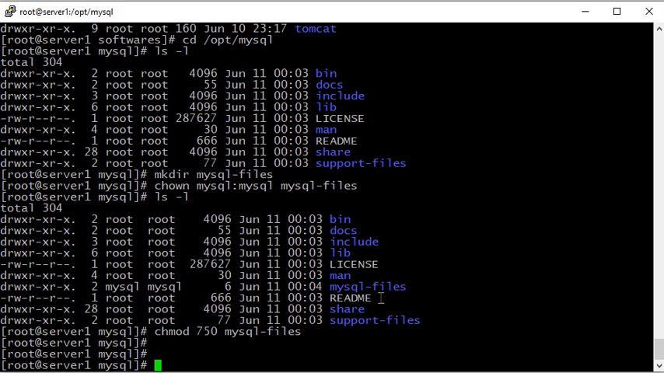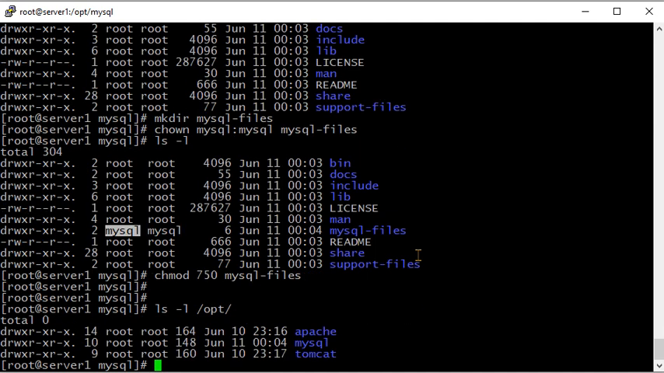So in this case we have a MySQL user account on the system, created to manage the MySQL service. So don't get confused between the words. Here MySQL is a user account, which is owning all the files and folders under /opt. That you can set.